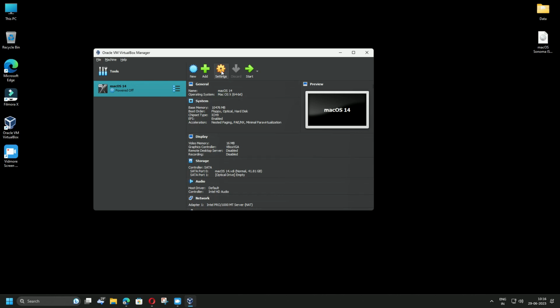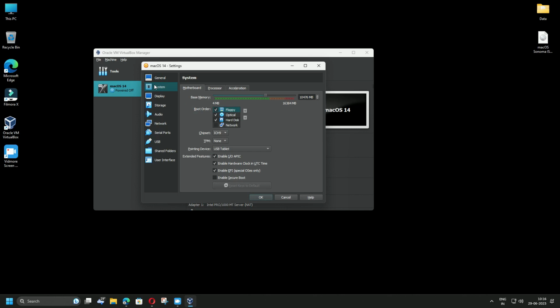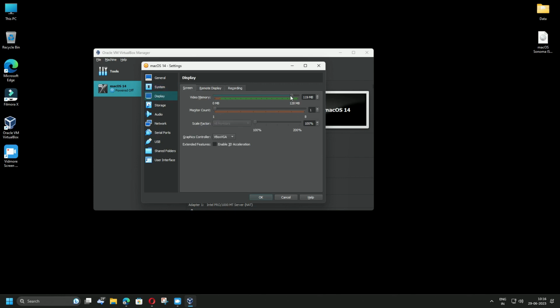Now simply click on settings, go to system and uncheck the floppy disk. And the processors, as I have told before, you can keep it anything you like. I'm keeping it 1, as there are times we face issues with the boot. Increase the video memory to the maximum availability.